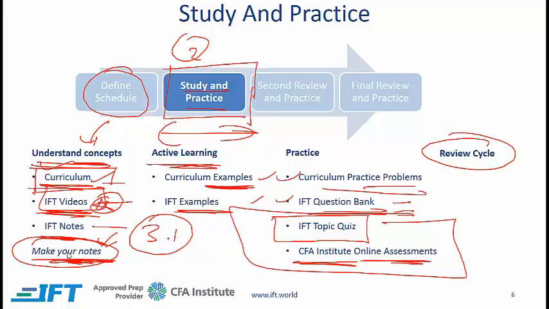That will help ensure that you retain material that you have covered earlier. As I said before, you have to stay on schedule. So you had defined your schedule over here. Let's say that for a given reading, you said that you will be done by a certain date. Now, make sure that you meet your deadlines, because if you fall behind, then that will compromise how much time you can spend on future readings.